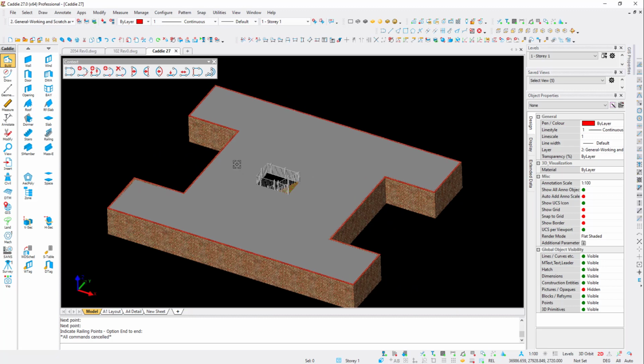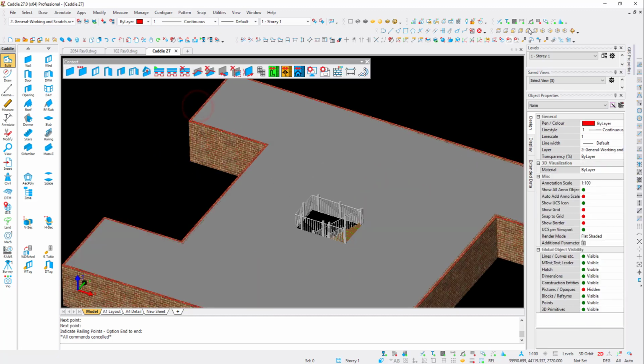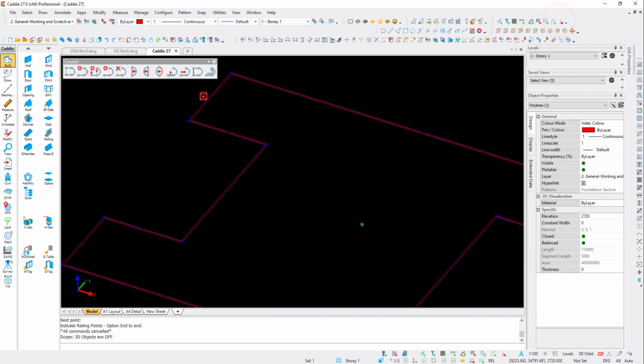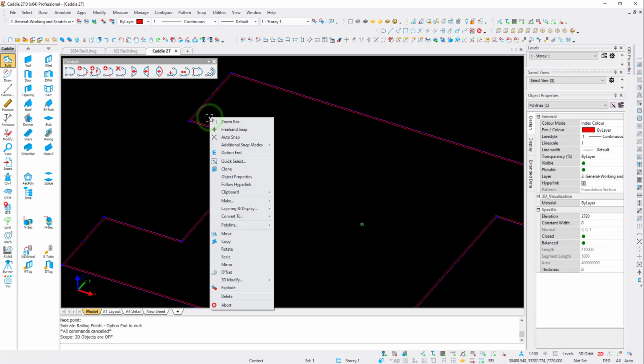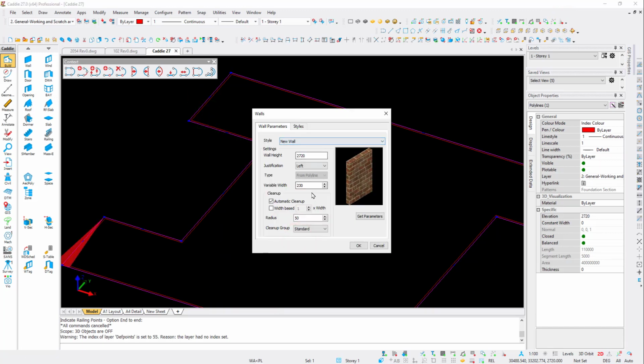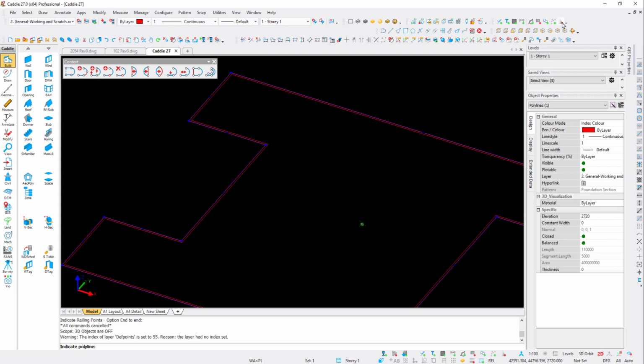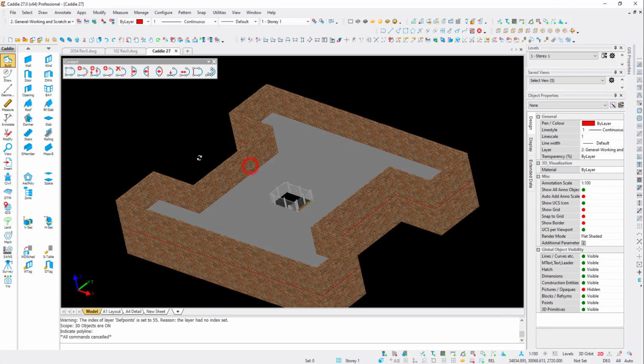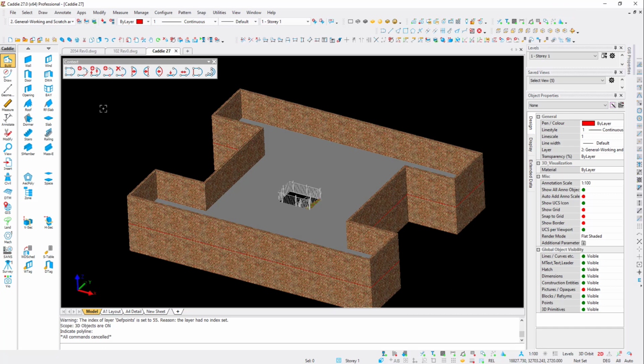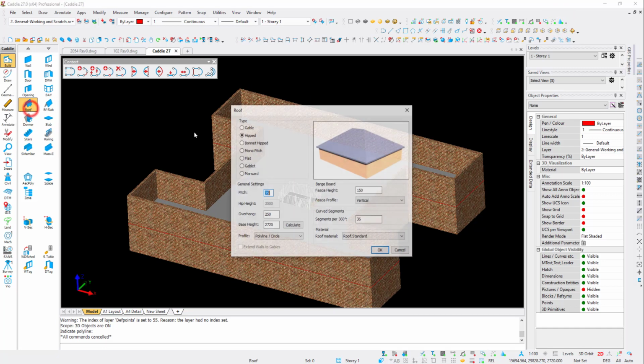So I just need walls. Remember, let's switch the 3D off, we created the outer line, and that's one of the reasons I did that. So I can say convert to walls, new wall, same thing, click OK. Let's switch the 3D back on. There we go. Now I need a roof. Okay, so let's go for a roof.